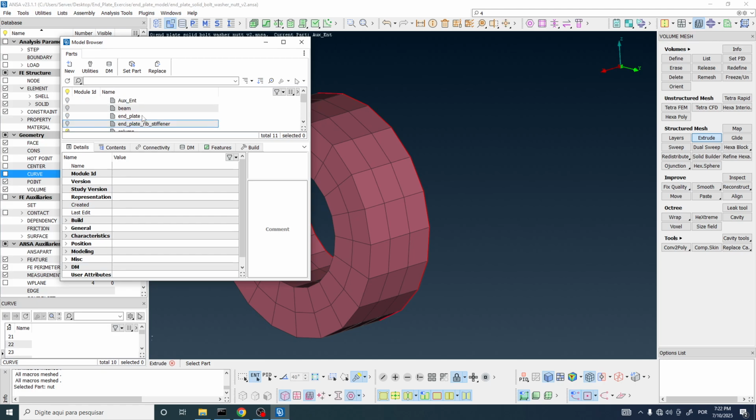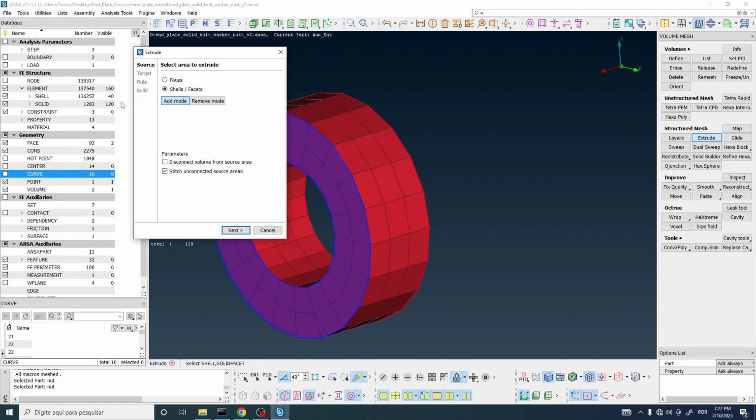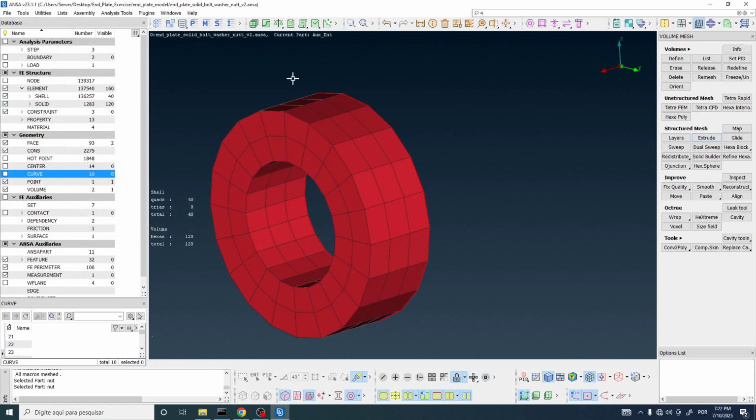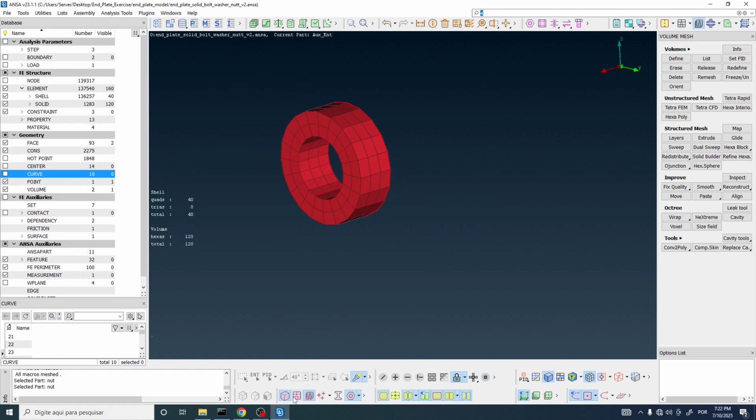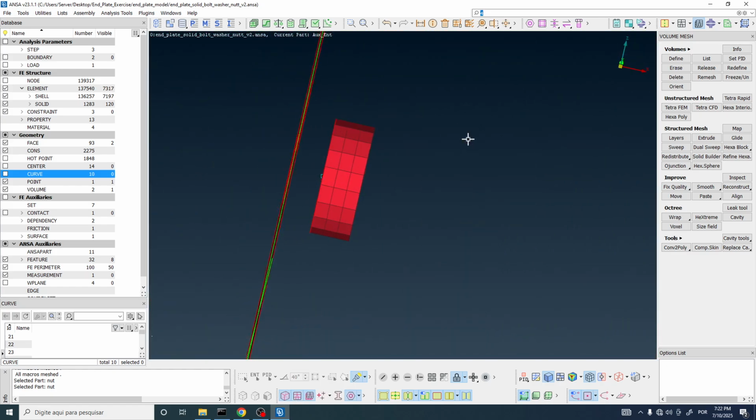I don't have the nut. I need to create it again because I used the Control Z function. Nut. Double click. Washer nut property, and that's it. Now, let's activate the visualization of FE mode so that we can see the shell elements. You see that we have the shell elements.